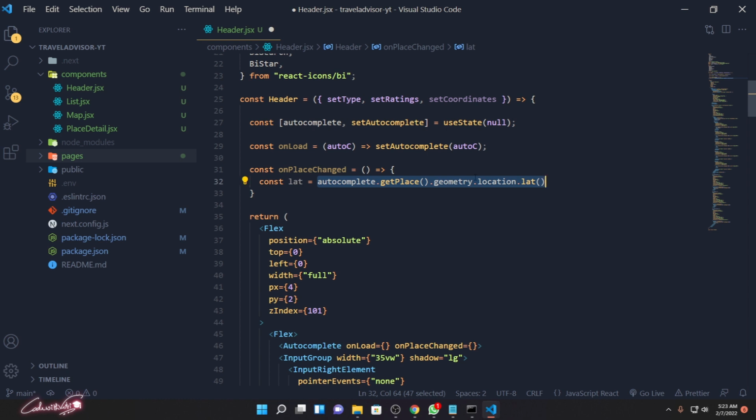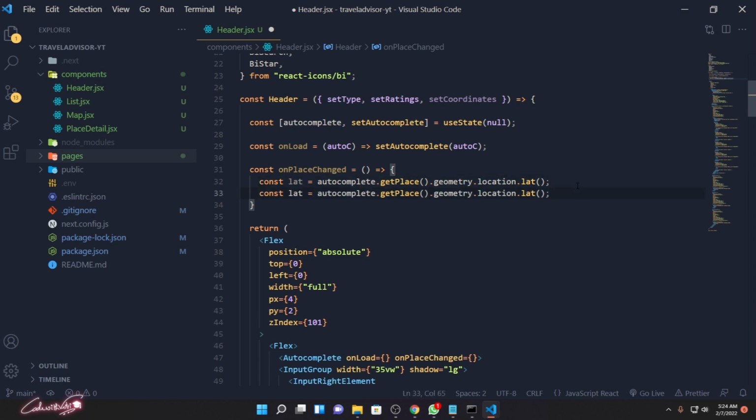So where are these things coming from? I searched on the internet to find the geometry location and how to fetch the information from the autocomplete. I figured it out and found it. I'm saving your time, so you don't need to search for this information on the internet. So we are using the getPlace method. It will return a geometry location. In that geometry location we are getting the latitude alone. Let's copy it and paste it one more time.